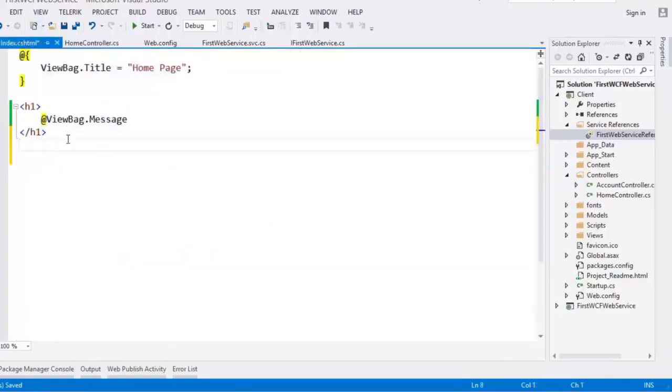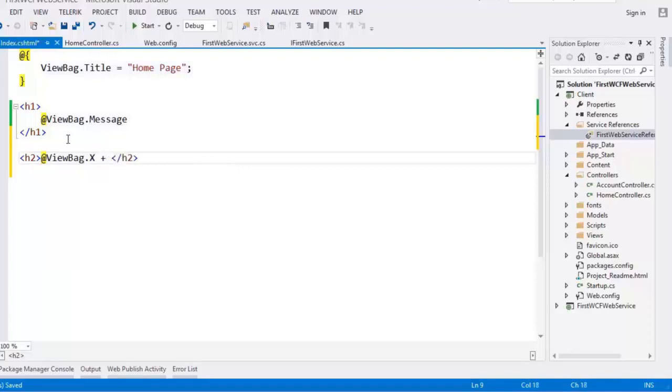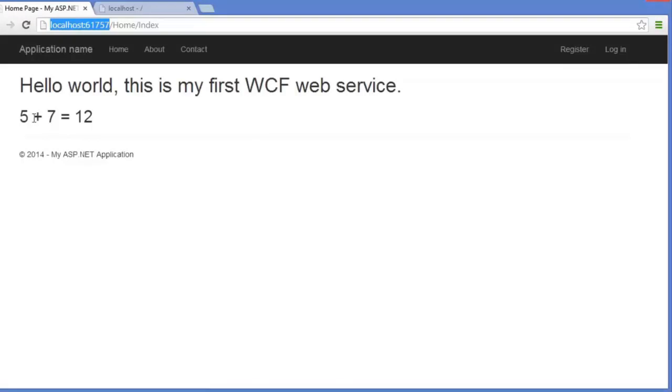So you can write ViewBag x plus ViewBag y equal ViewBag g. Now start the application. The service is started. Now our client is going to be started. Alright, as you can see, 5 plus 7 equal 12.